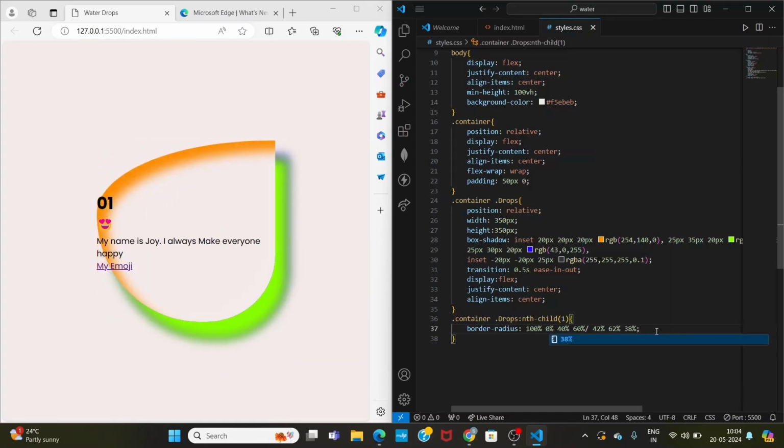then 58%. Okay, so like this you can use your water drops.